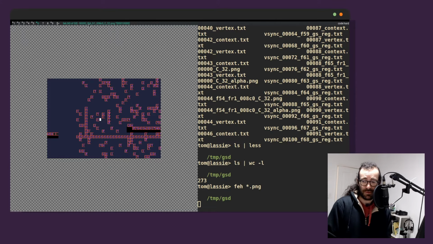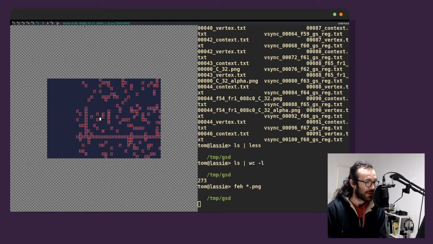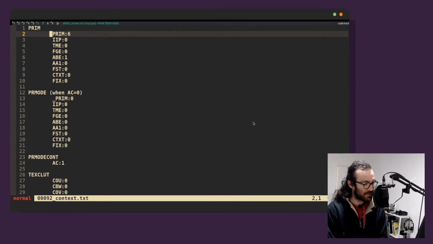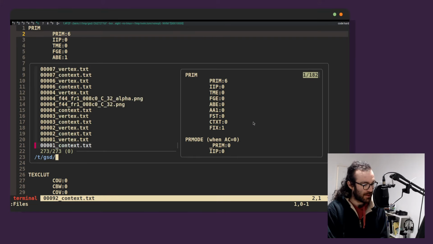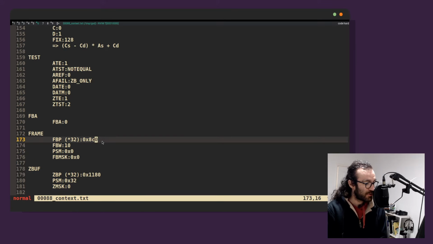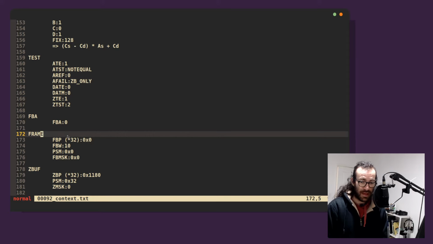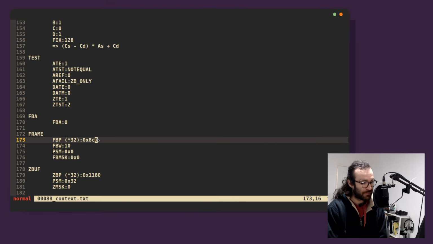So we can look at corresponding files that have the whole context of the Graphics Synthesizer for when each of these frames is drawn. So let's look at the context at 88 and at 92. Okay, so let's vi context 92 and context 88. What we should see here in the context, and this looks very correct, is that in one of these frames our frame register says the frame base pointer is 0, and the other context says our frame base pointer is 8C0. And that's good, because we have 2 frame buffers. We expect them to swap as we render different things.